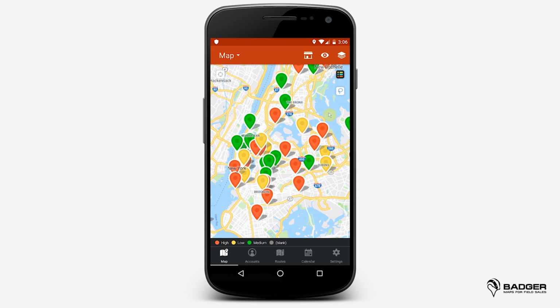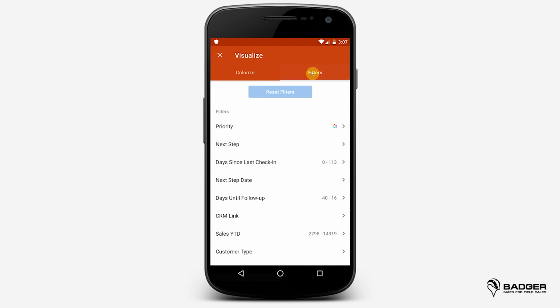You can also toggle the legend on and off by tapping here. Use Filter to sort and narrow down accounts you want to see on your map. Note that when you have the Colorize option active for a field, you'll see this colorful wheel near it under Filters.